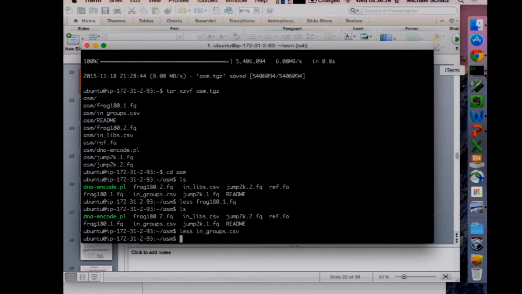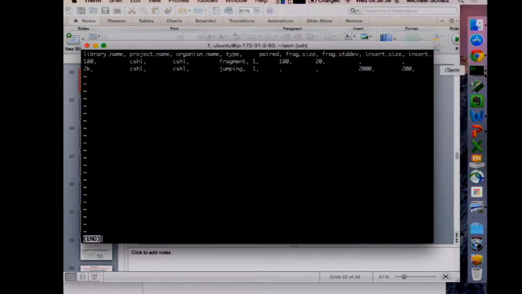And then the in libs, sorry for the tedious stuff, but I just wanted to spend 2 minutes to look at it. This is one big line. It's a big comma-separated file. There are two libraries, so it just describes those two libraries. One is a fragment library, one is a jumping library. Fragment size is 180 base pairs. The insert size is 2 KB. We give it a standard deviation and so forth. My recommendation is, if you ever need to run this, just take this sample file and edit it. Typing it in from scratch is very tedious. OK, so those are the two files.